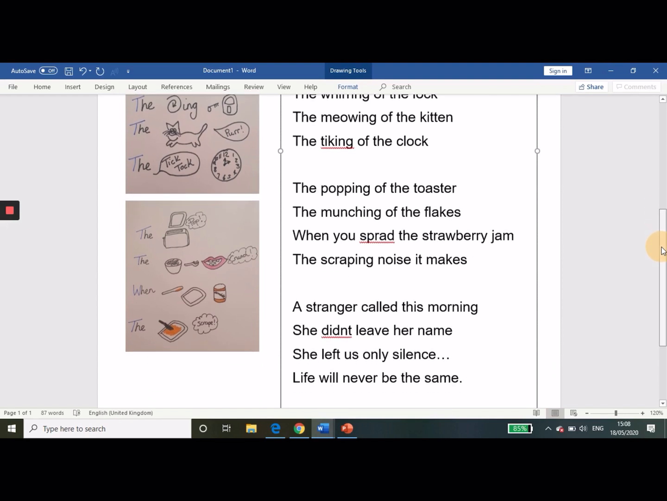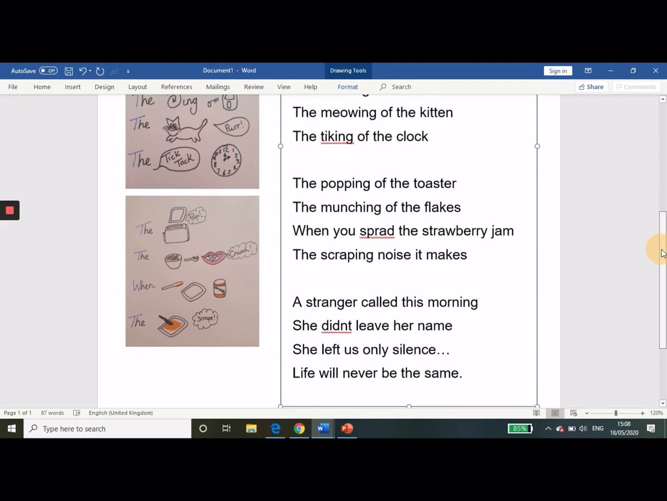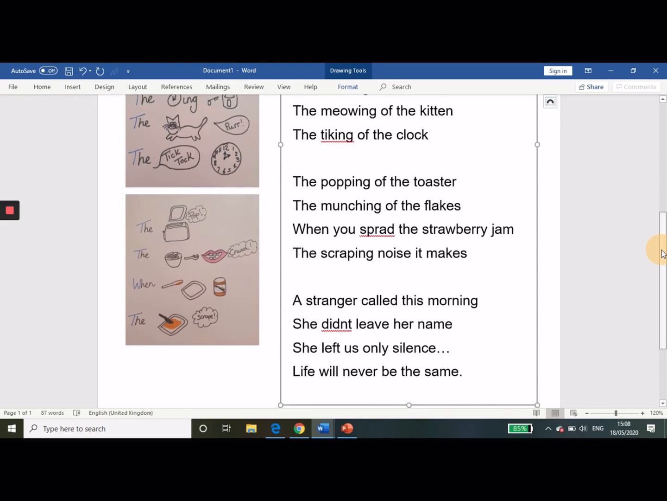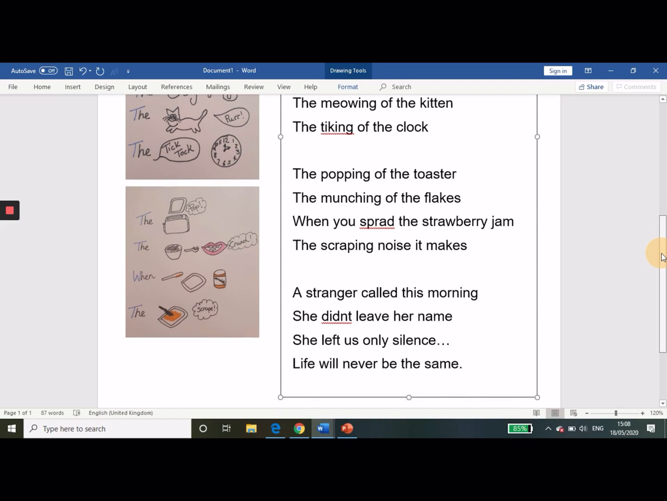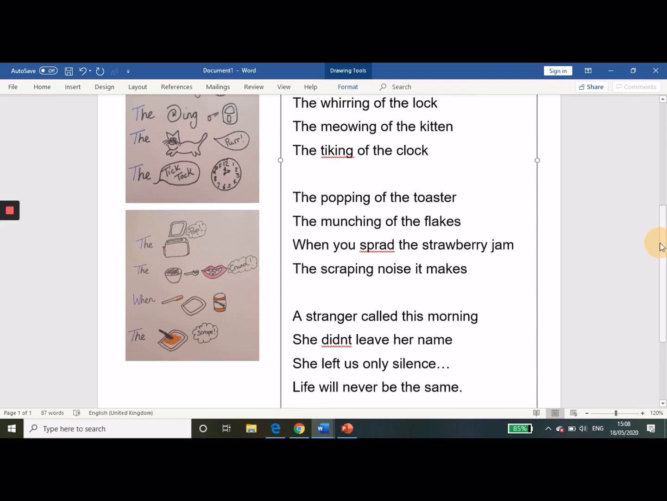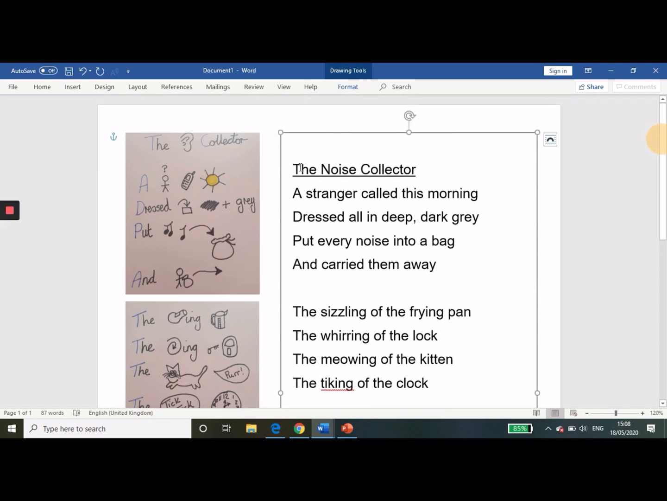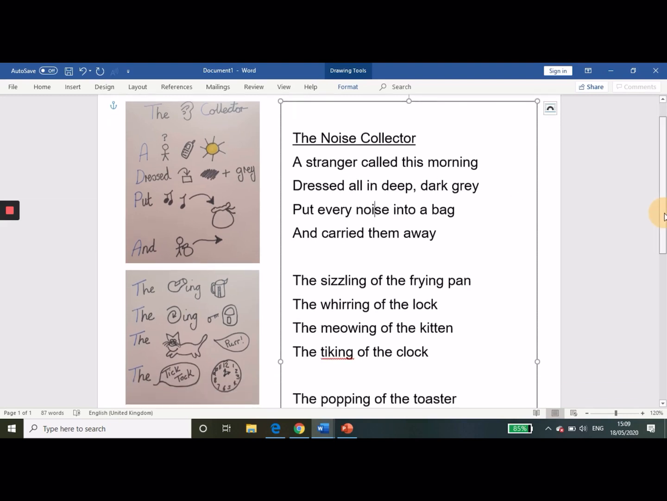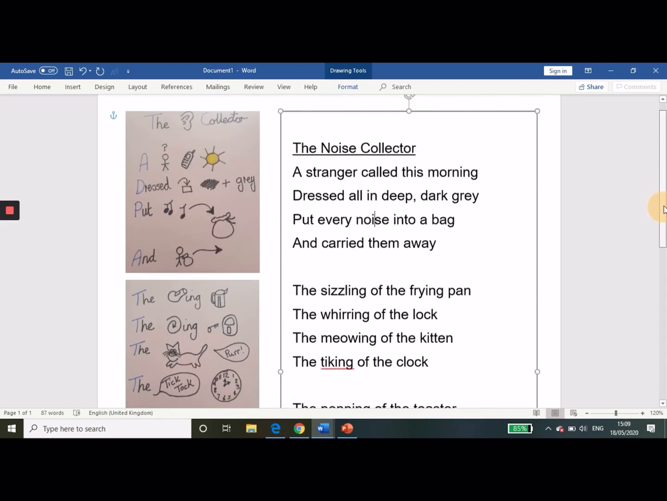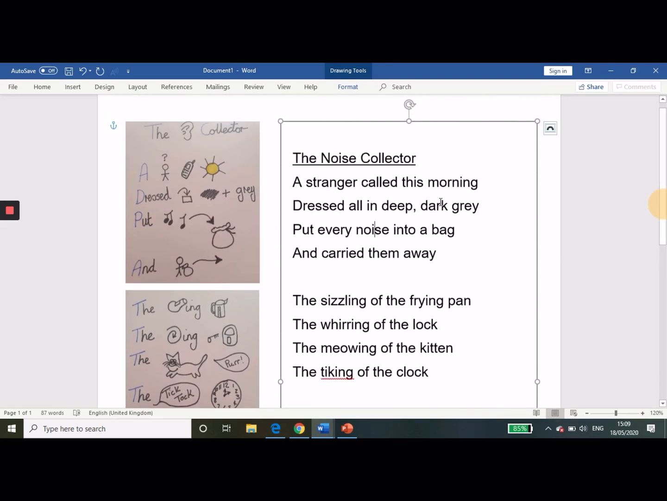A stranger called this morning. She didn't leave her name. She left us only silence. Life will never be the same. So you can see that I have followed the style of the poem, but I have changed some things just to make it a little bit different and to make it more of my own.